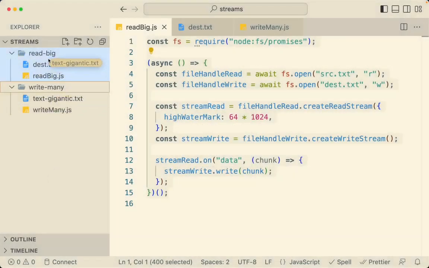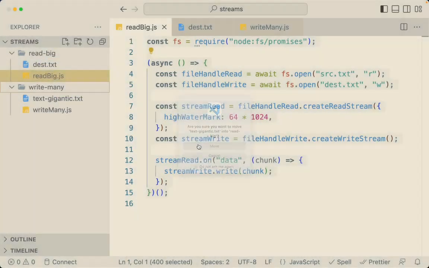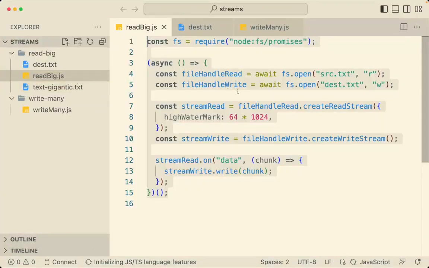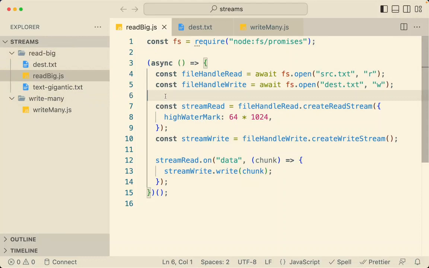And now move this file over to that read big. Alright, I accidentally clicked on it. I guess after I moved it, it tried to open it and my code editor just crashed. So I had to pause the video for a sec there. So let's try this out.